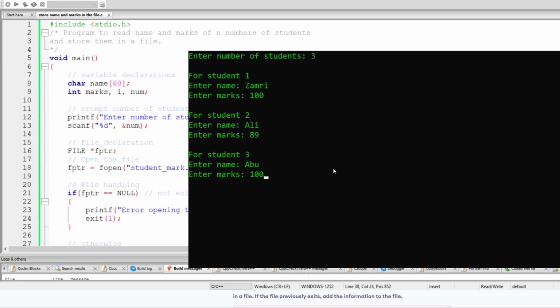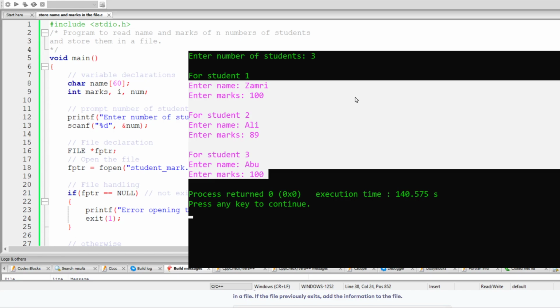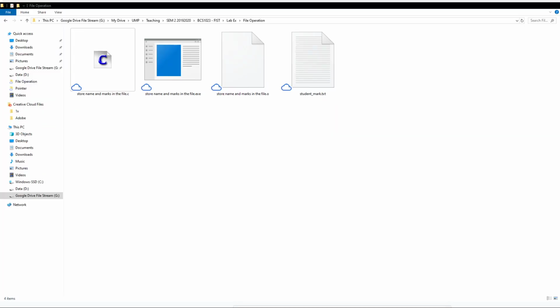100. Once I enter the data, the program will create a new file, and all this information will be stored in the text file in the current directory. student mark is the file that was already created by using the C programming in Code::Blocks.